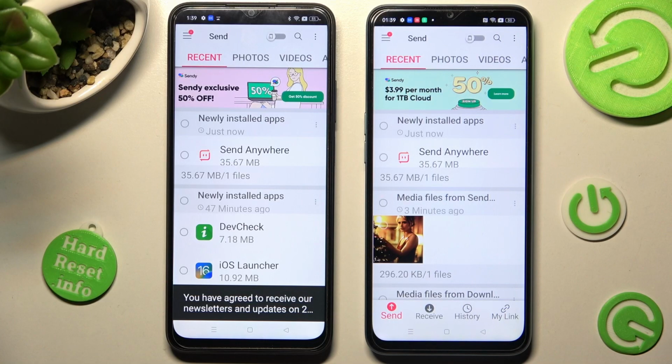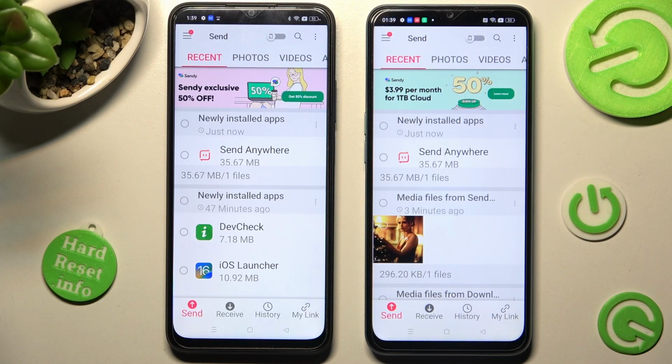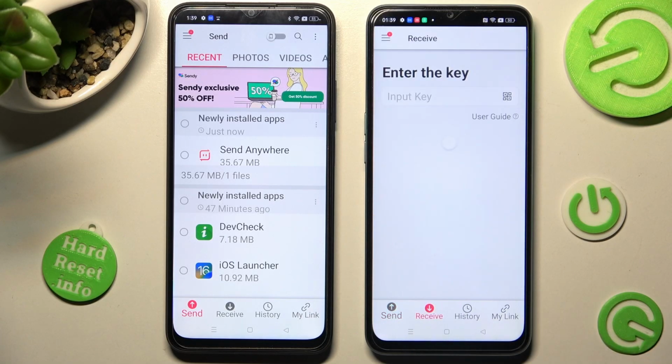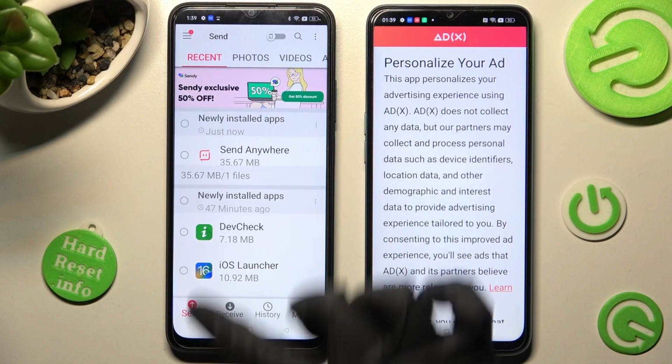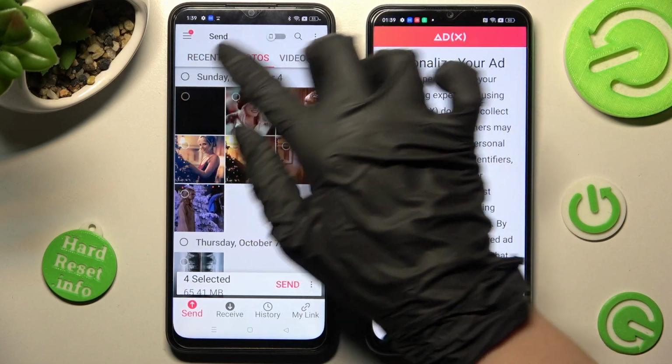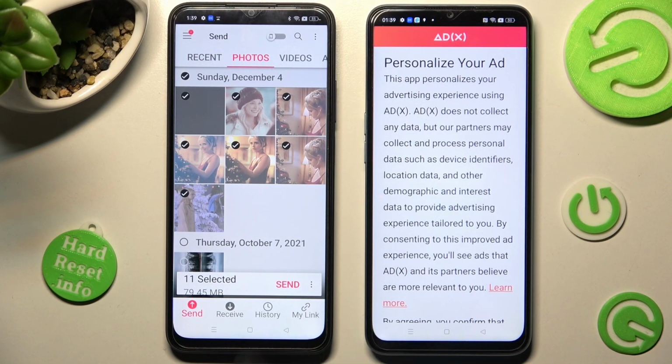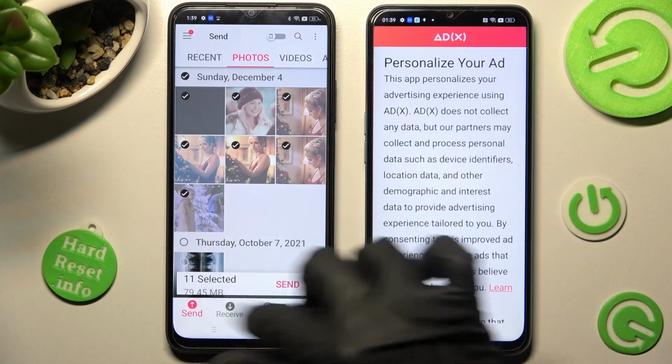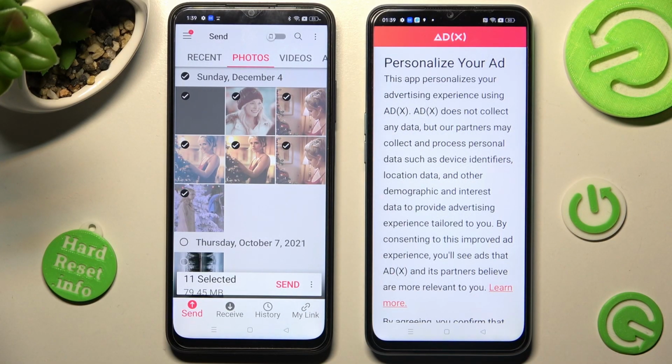Over here, you need to choose Send at the bottom left corner of your Android and Receive over here on OPPO. Then click on all of those type of dots from all of those categories. And when you're ready, hit Send next to Selected. This way you will choose all of those files that you wish to send and do that later on.